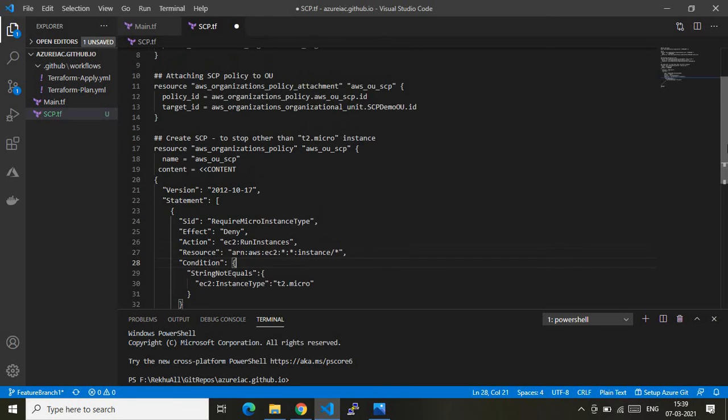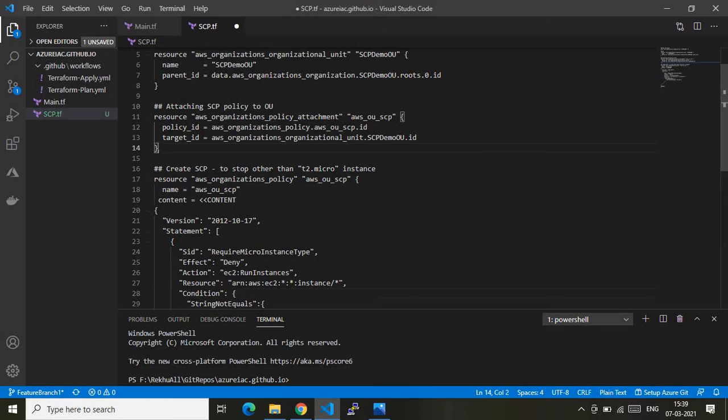Now let me step back and explain how to attach that policy to an OU directly, using Terraform itself. You can do that by using this kind of block. Again it's a resource. The resource type is aws_organizations_policy_attachment, and this is the variable. Inside these curly brackets we are giving the required parameters. One is the policy ID, which is the same policy I have just explained.